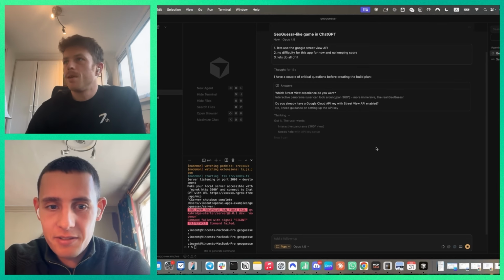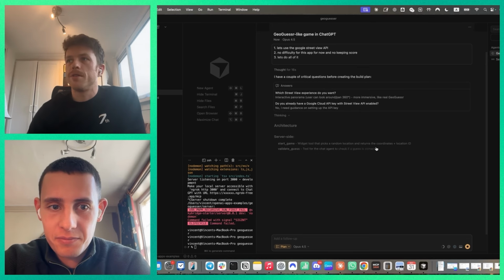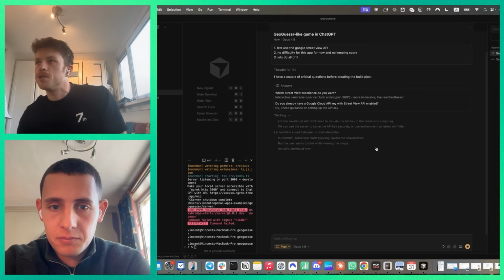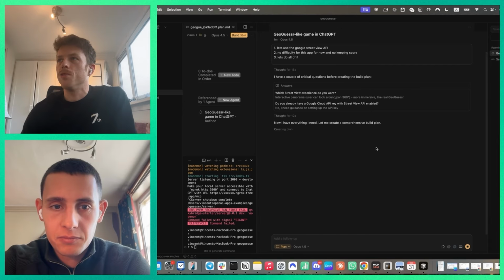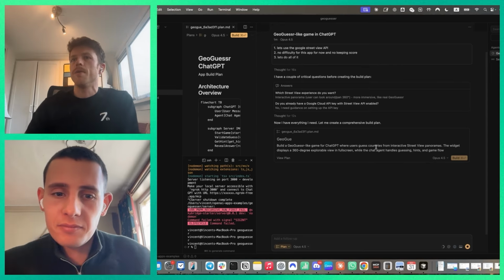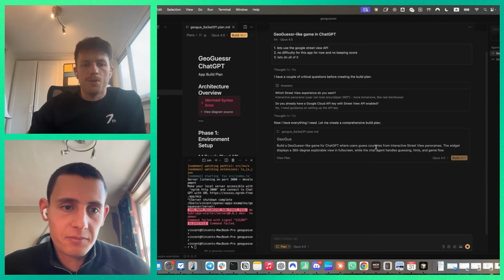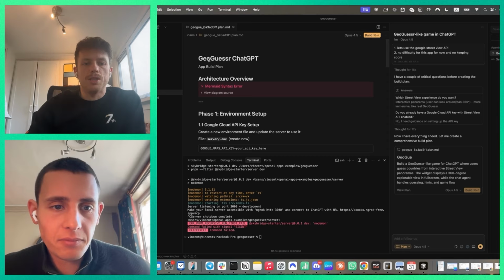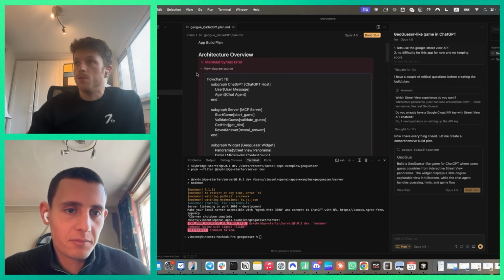Very nice. I've been in AI coding for well over a year, and the experience keeps getting leveled up every month, and you can see how easy this is getting. And these build plans are phenomenal, right? It created phases, so first it's going to do an environment setup, and it's going to do a location database, the MCP server tools. We've discussed that, right?